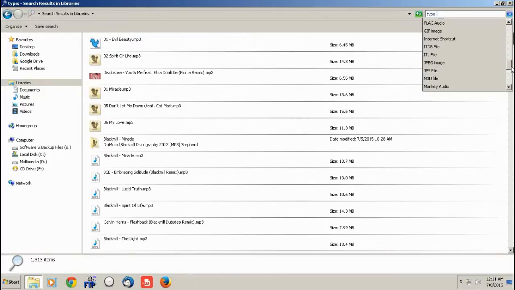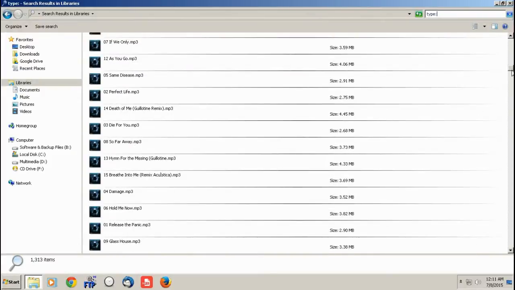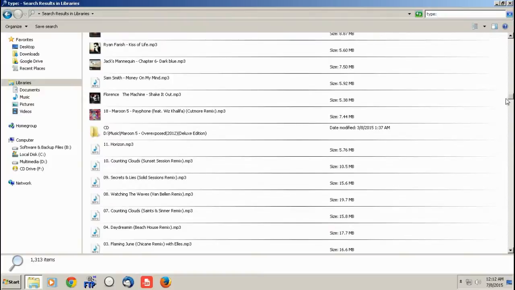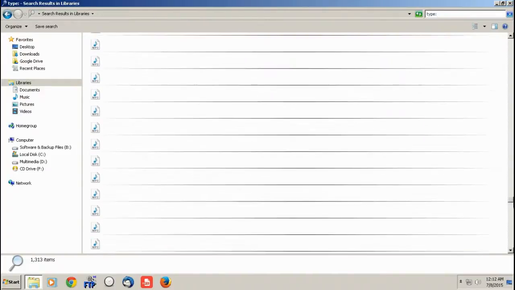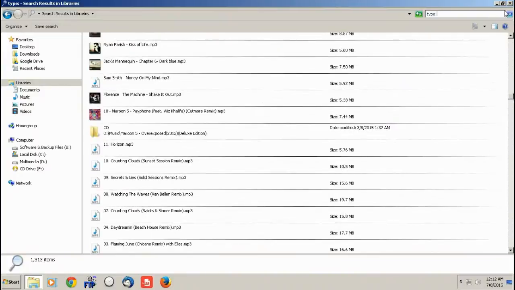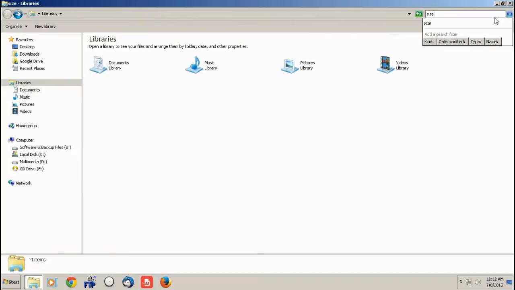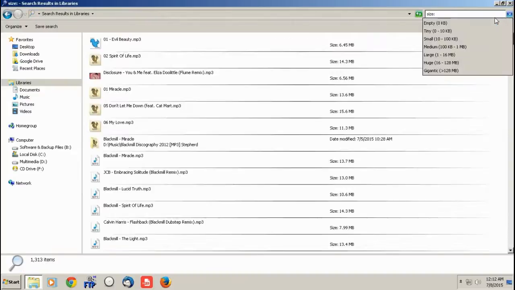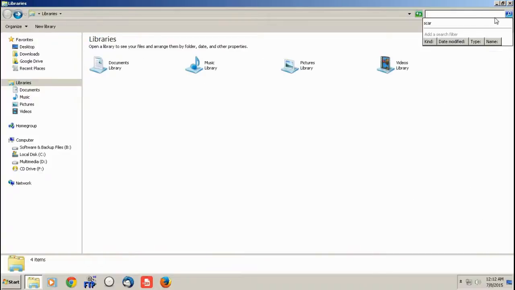We'll look up even MP3s that come up in file size that maybe are a little bit too big, and you can go through and delete them. But I know that there's definitely a way to look up the actual size. Let me see if I can type in size. No? Okay, here we go.